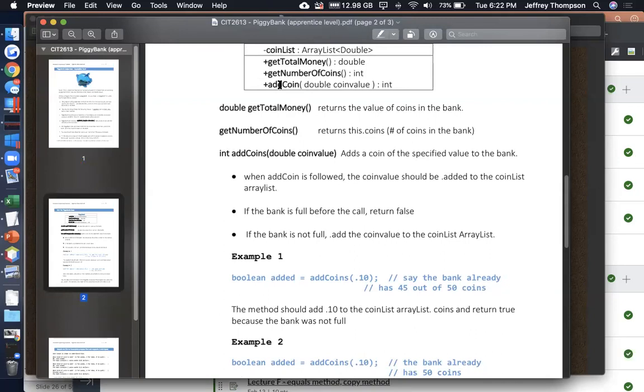Now, add coin could return a number indicating how many coins were successfully added. For example, if we tell it that we want to insert 60 pennies, but we've already said that the piggy bank can only hold a maximum of 50 coins, then it would return 50 rather than 60, saying that, oh, I only managed to insert 50 out of 60.